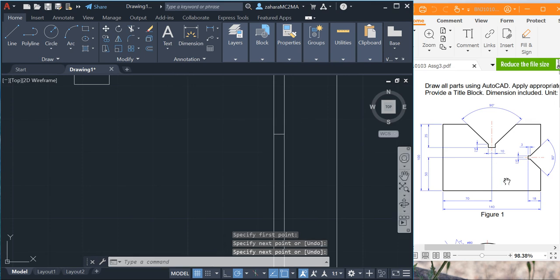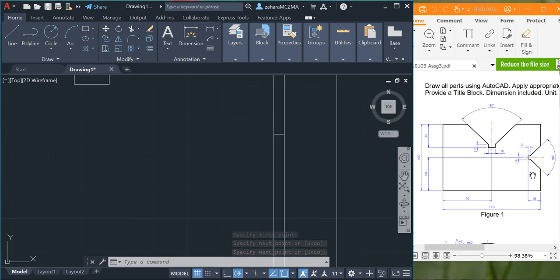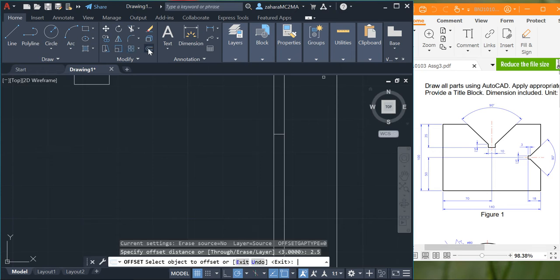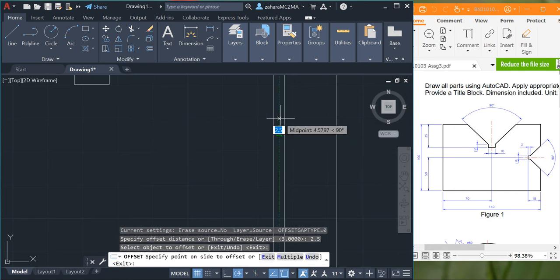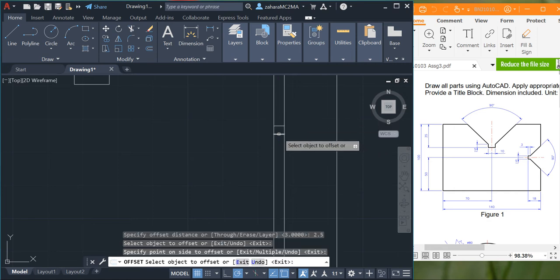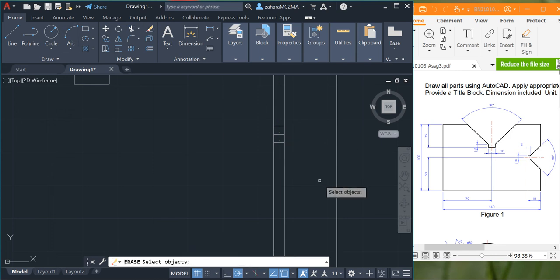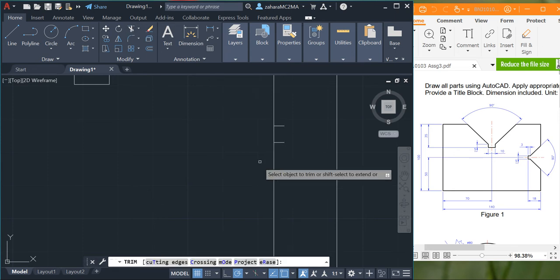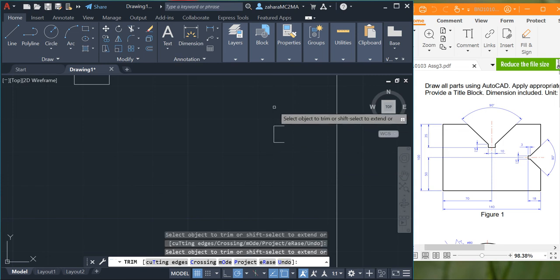Then you can offset because the distance is 5, so 2.5 to the bottom, 2.5 to the top. Okay, offset 2.5, enter, select object 2.5, and then select object to the bottom. Okay, now we can delete this one. I'm repeating the same method that I used before. Okay, enter. Then we can trim this one and this one.